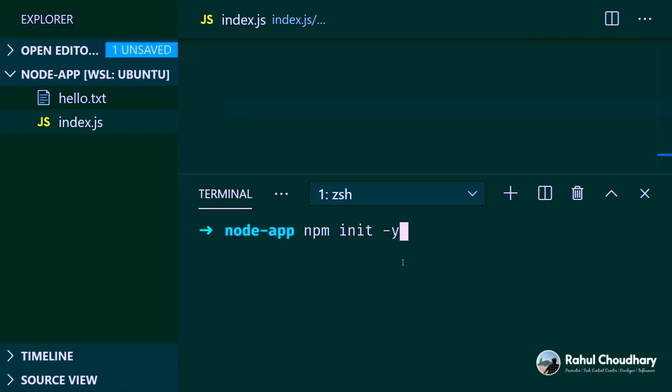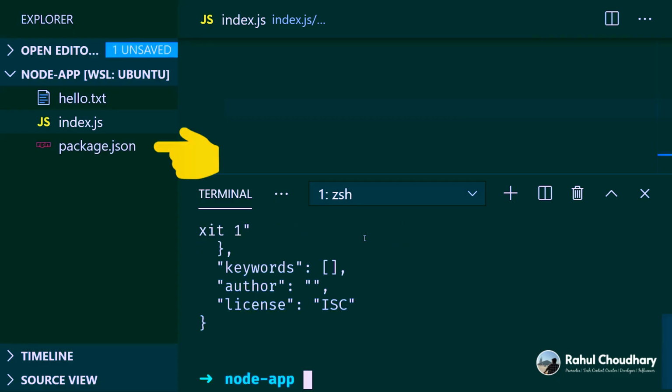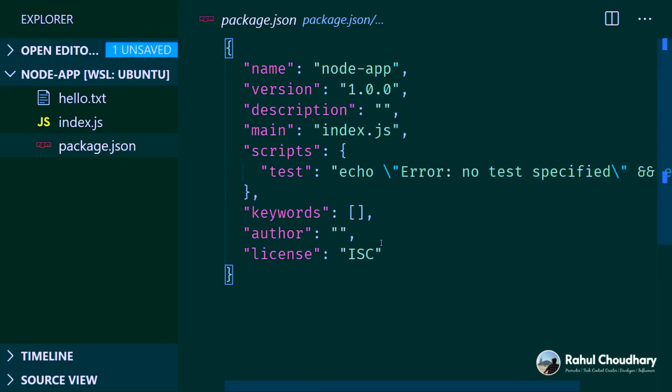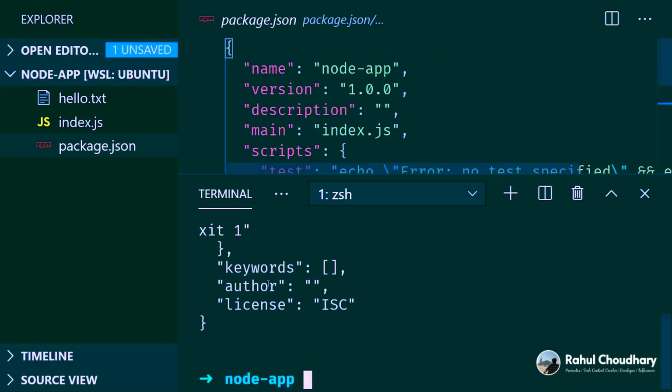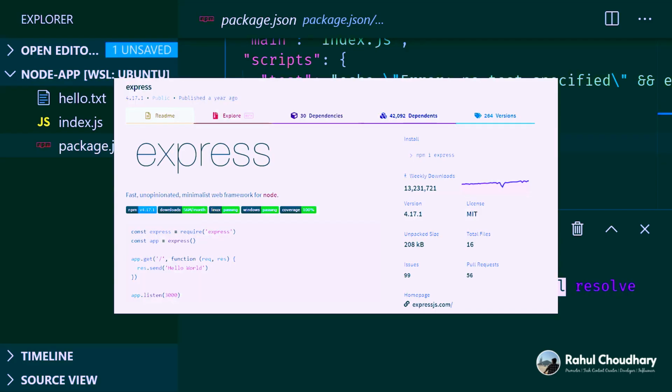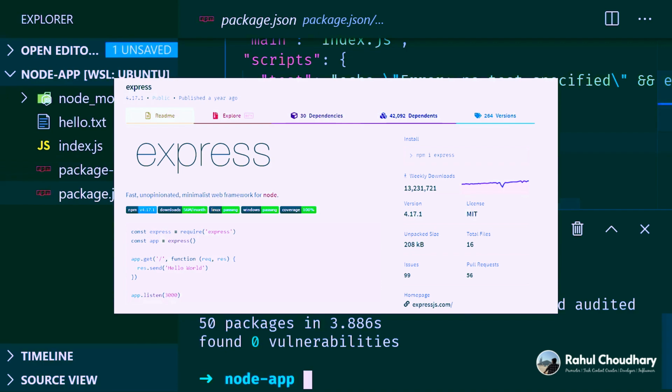The first step we'll want to take is to open the command line and run npm init. We'll use the Y flag to use the default options, and what you'll notice is that it creates a package.json file here in the root of the application. This file can contain metadata about your project, but most importantly, it keeps track of the dependencies that you use here. At this point, we haven't installed anything yet, so let's go ahead and change that by opening the command line again and running npm install express. Express is a minimal web application framework and one of the most popular third-party Node modules.